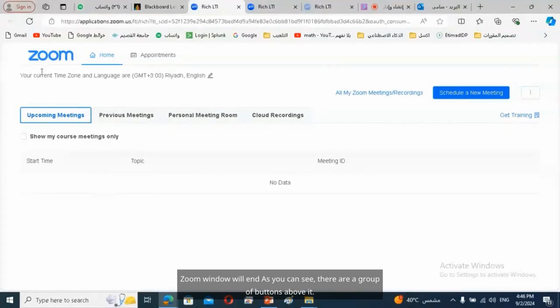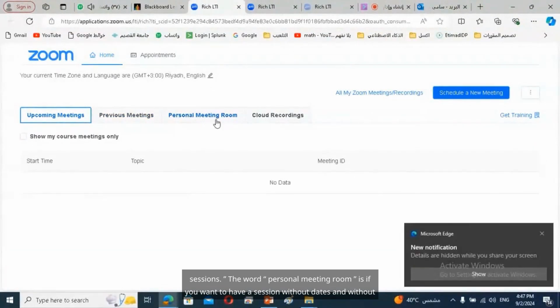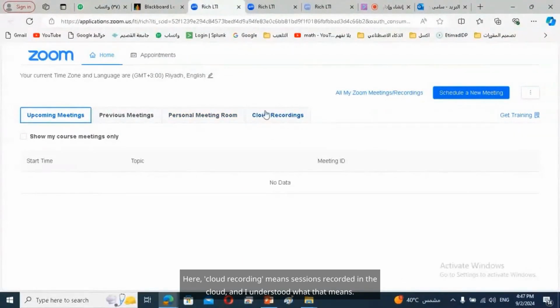Zoom window, end. As you can see, there are a group of buttons above it. The word upcoming meeting means upcoming sessions. The word previous meeting means previous sessions. The word personal meeting room is if you want to have a session without dates and without anything. Here, cloud recording means sessions recorded in the cloud, and I understood what that means.